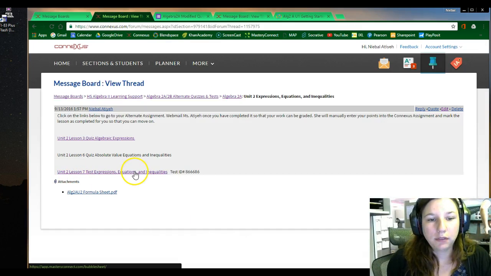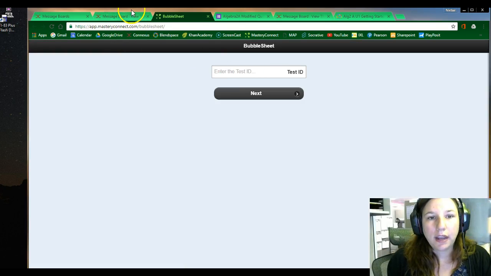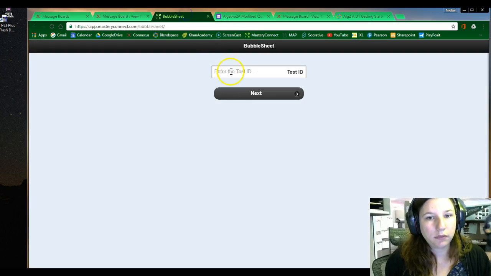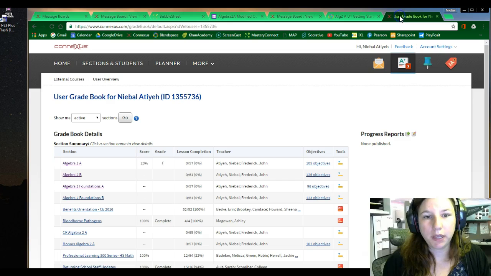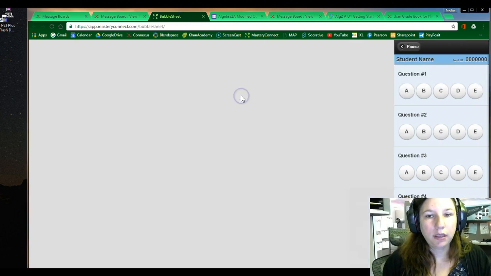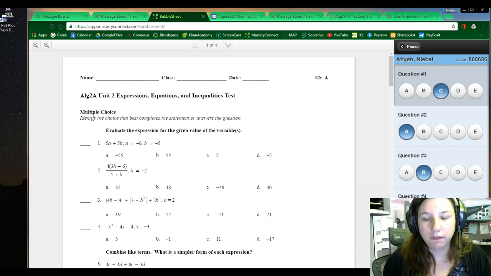When you come to the test, it's the same thing. You click on the test link, and it's going to ask you for a test ID. You want to copy this number here, and then enter your student ID number, which is next to your grade book. I have my grade book opened from Connexus here. I'm going to copy the numbers that I see, enter my student ID, and then that's going to take me to the test. I'll work through it, click my answers as I go, and then hit finished.